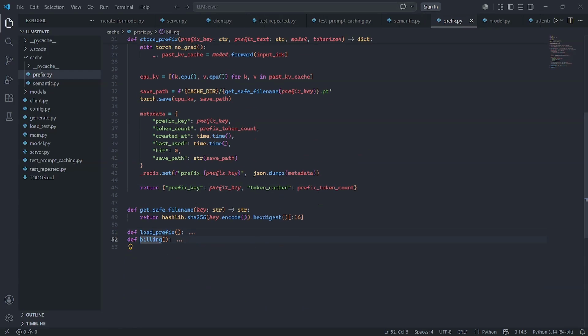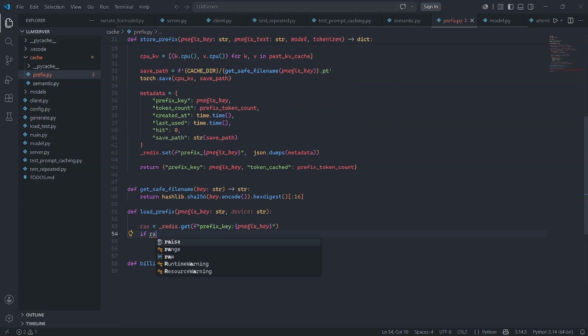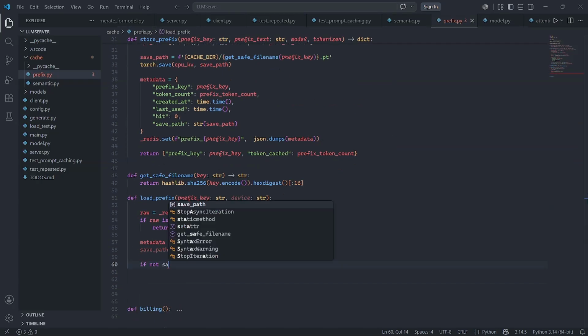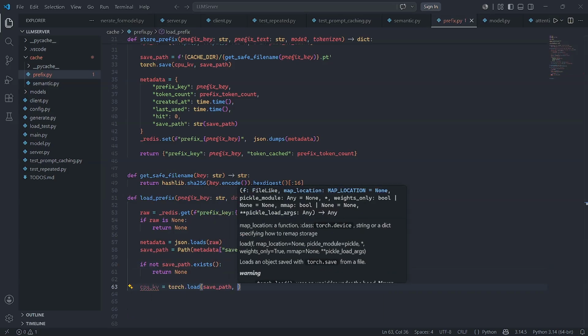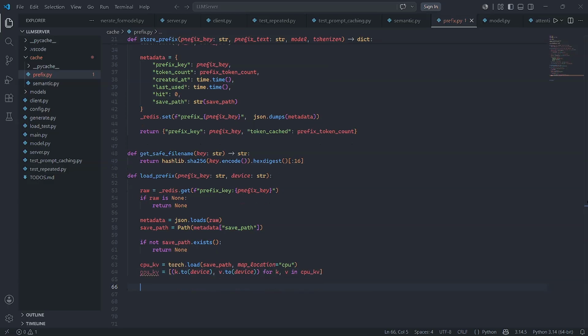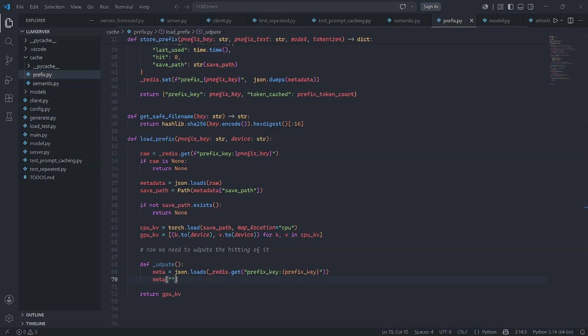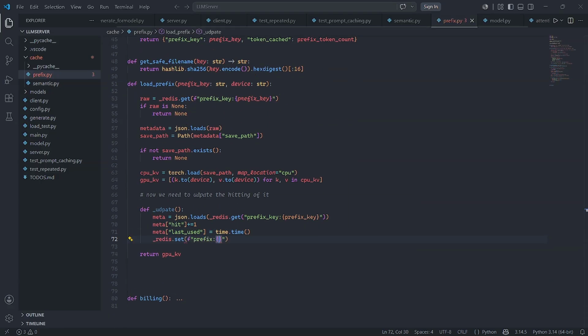Continuing with the load prefix function, given a prefix key, we just load the values from Redis and update fields like hit count and last used. That update happens in a background thread, so we can serve the KV tensors right away.